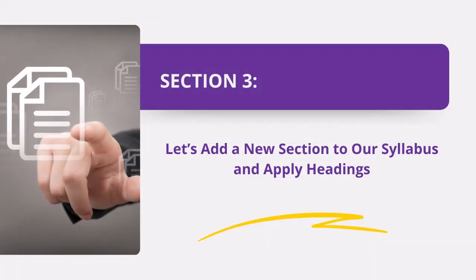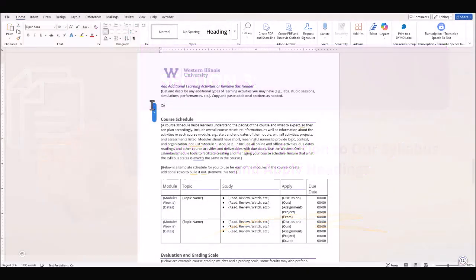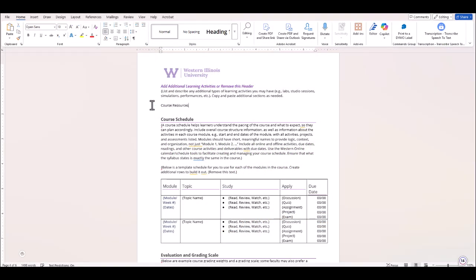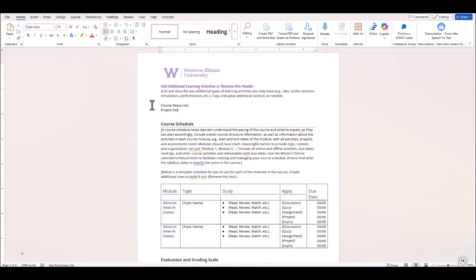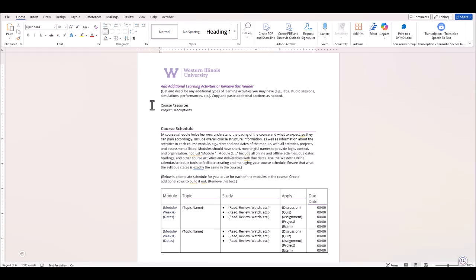Let's walk through adding a new section to our syllabus and applying headings. Feel free to open your syllabus document and follow along with me. Start by typing the title of your next main section into the appropriate location within the syllabus. I am going to be adding a section called Course Resources. Now, I will add the two subsections that I want to have under the Course Resources section, Project Descriptions and eTextbook.